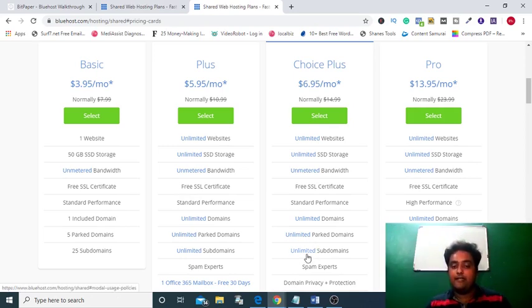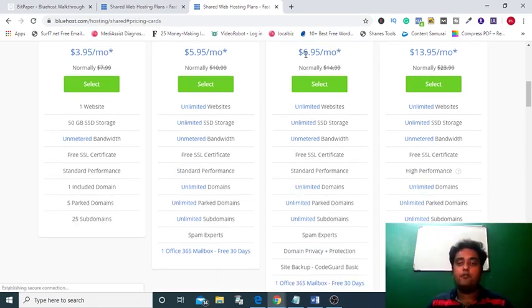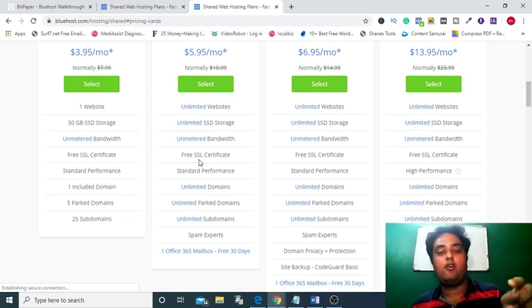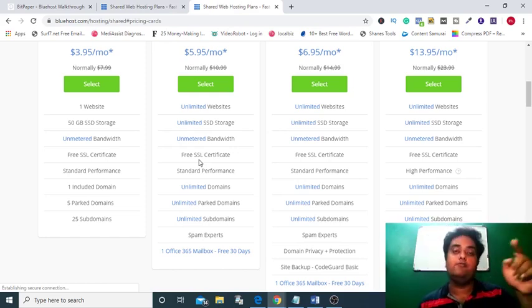And you can easily see here, if you go for the next plan, per month it's $1 higher. For that, you will get a site backup, right? That is CodeGuard Basic. But then we will save you $1 per month if you buy that from our link. We are going to install that plugin, and also there is a tutorial on how to use that plugin and how to recover those backups using that plugin, so you are covered over there.